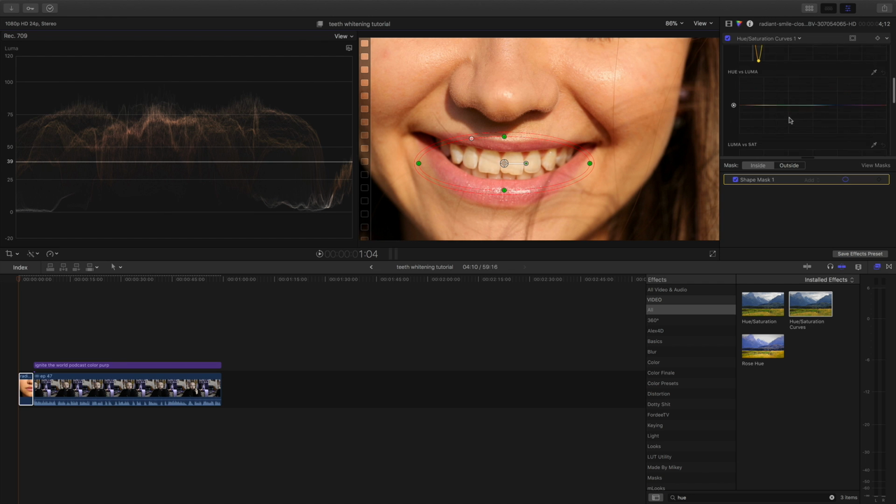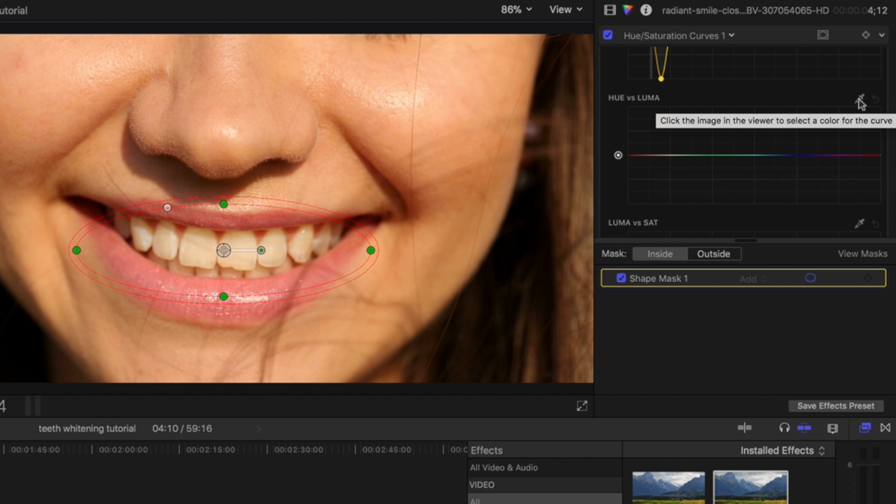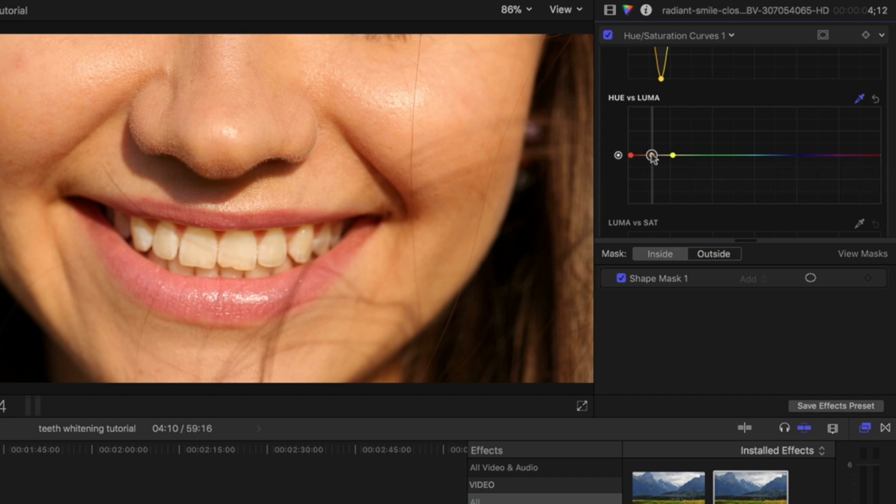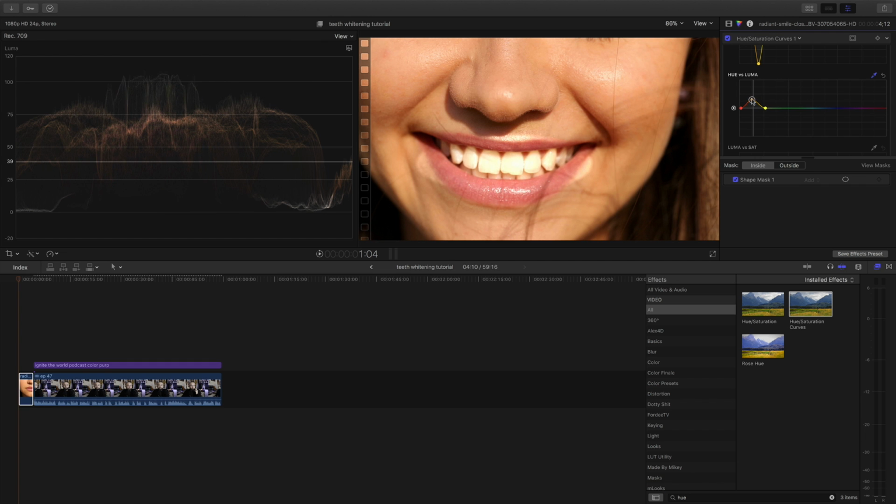Once we have that, we're going to come over to the hue versus luma, and we're going to select this eyedropper, and then we're going to select the teeth. Now you're going to see the dot be created in the middle, but we're going to actually raise this higher. And as you can see, it has whitened our teeth substantially. You don't want to go too crazy now. Don't put too much of the white. Just give it a nice little hint of white. And that's awesome.